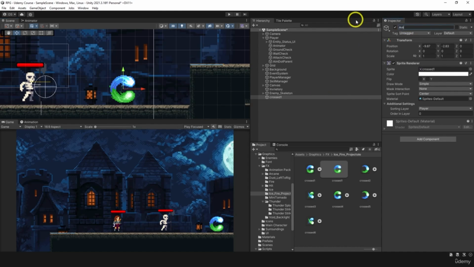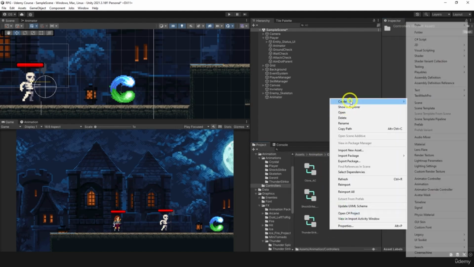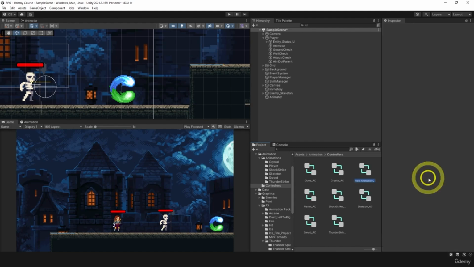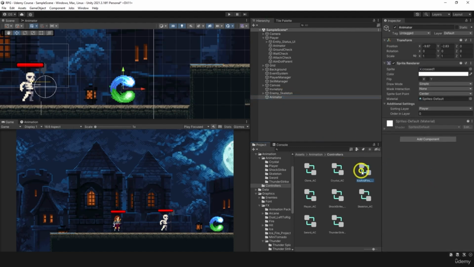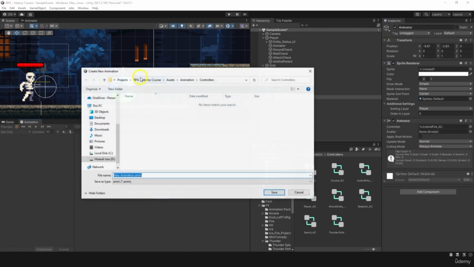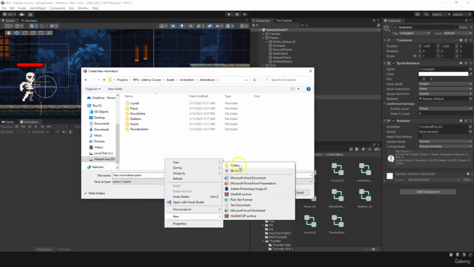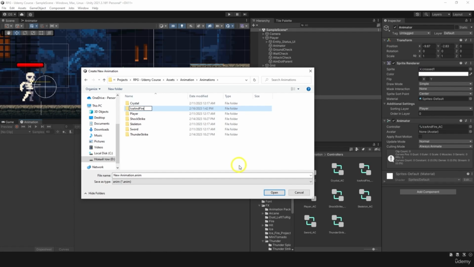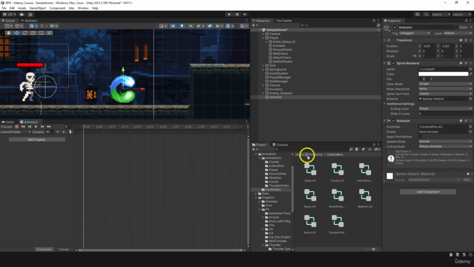Let's name it, and we're going to put an animator on this, so we need to create it. Animation, controllers. This one is IceAndFire AC. Let's put it on the animator and create an animation clip. Animations, create IceAndFire, and just IceAndFire_Idle. Well, basically there is only one animation, so it doesn't matter.